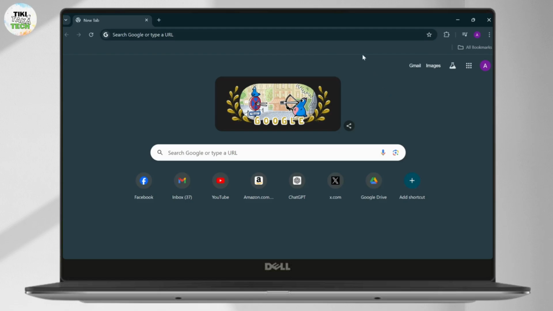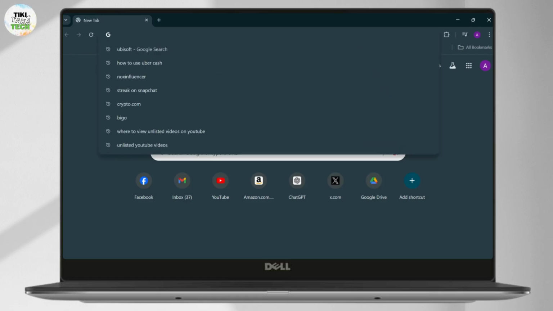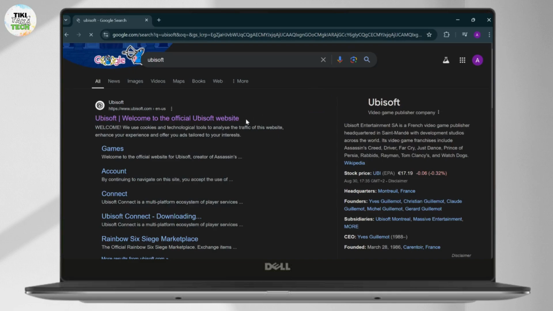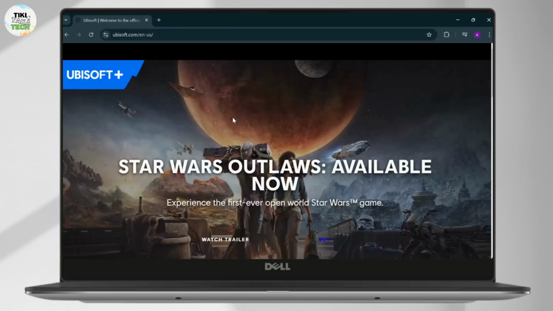First, open up a web browser. Any web browser is fine. And after you open it, just search Ubisoft, and then go to its official website. And from here you will have to go to the login page.